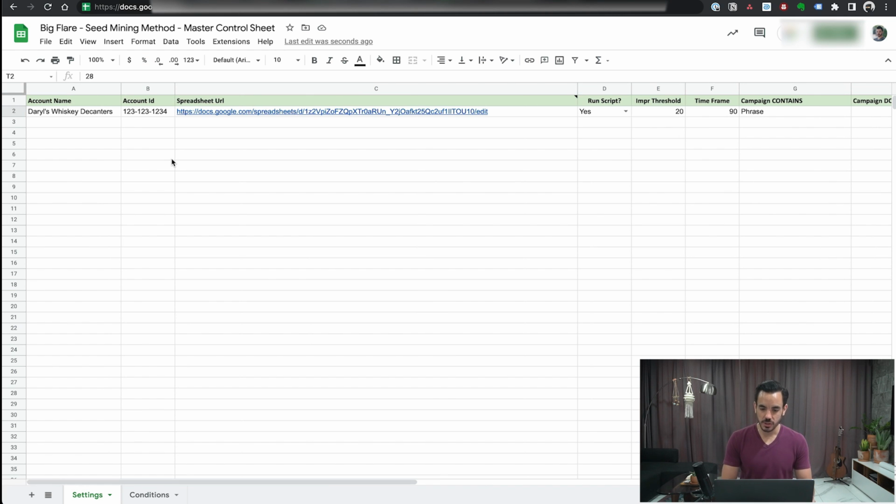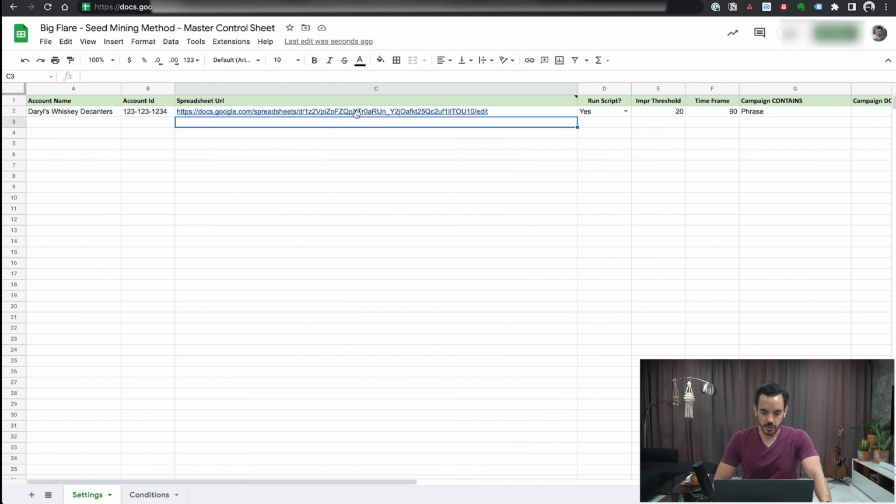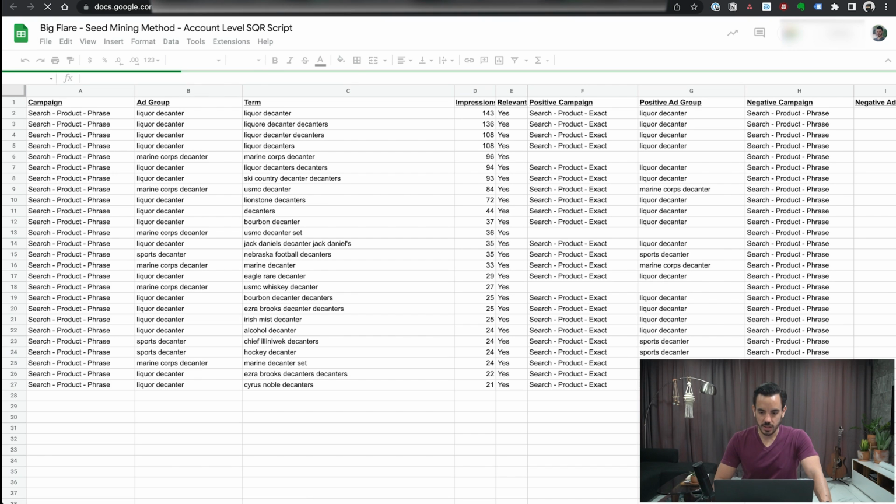You need an additional G sheet, which you will get access to as well, which is the client account level sheet or the child account level sheet. So this is the sheet where the search terms are downloaded to. And this URL here should point to that sheet. So this URL here points to this sheet.